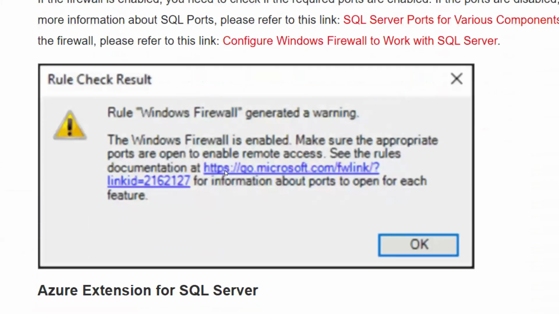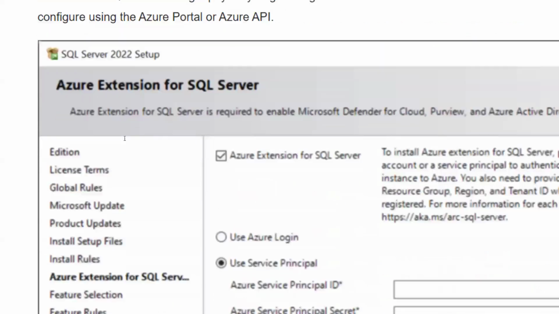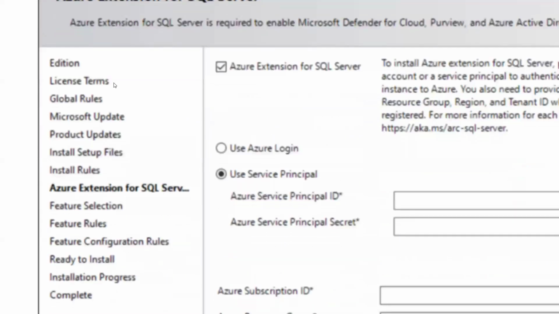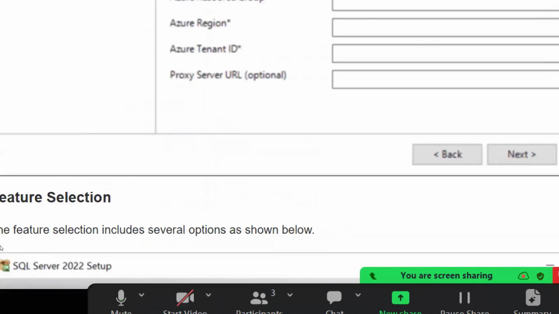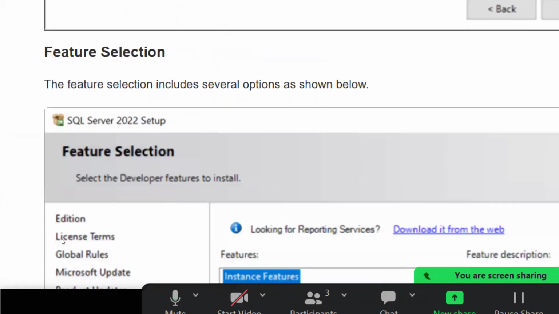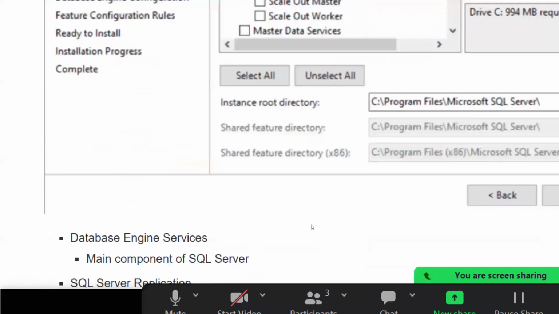Windows firewall. Click OK. So this is the Azure extension. Don't select this. Here it is already selected, so uncheck it. Then click next. And in feature selection, select database engine. Then you can go with the default.